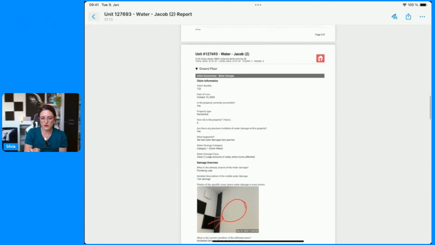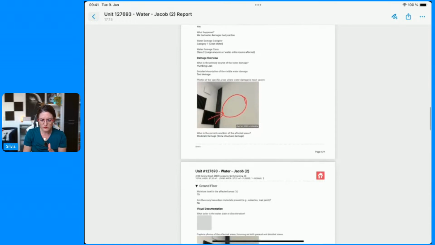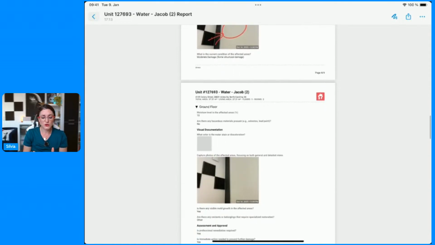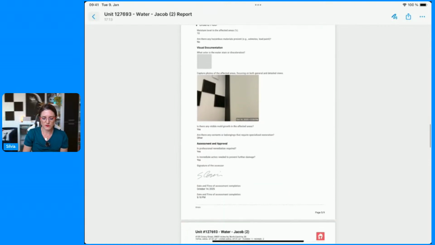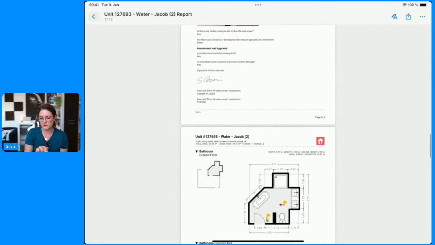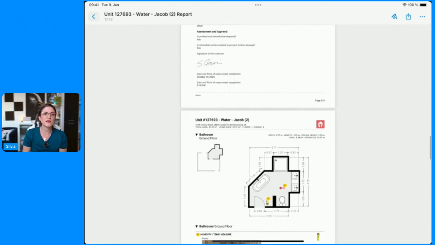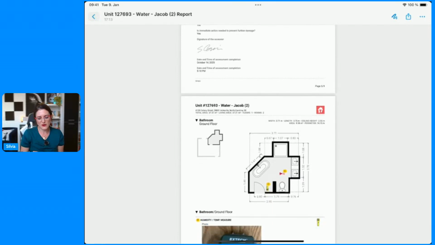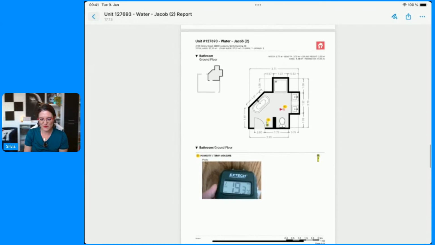So you see here, okay, we have some problems at the ground floor, water damage, okay? So we have all the claim information, the damage overview with the photo that we attached. You can also decide to make the photos bigger. Still in that configuration menu, you can make photos small, medium, or large, and then they will be bigger if you want. And here you can see visual documentation, assessment and approval. It's signed by myself, created by myself and signed by myself. Amazing.